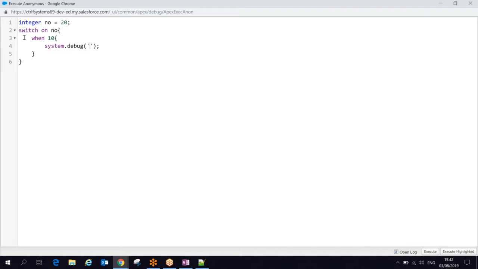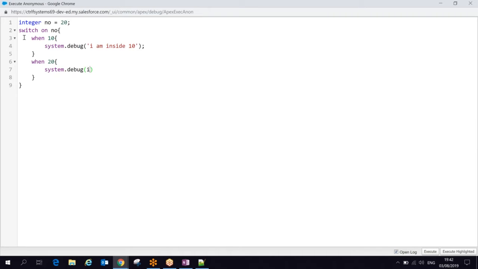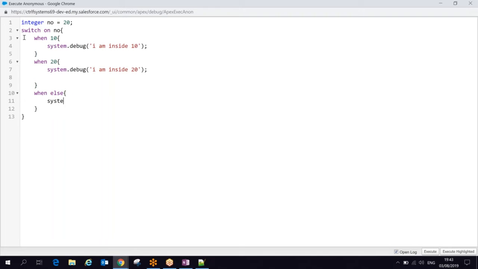System.debug, I'm inside 10. Or when number is 20, I want to print System.debug, I'm inside 20. Same way, if nothing is satisfying, then I can say when else, I can print System.debug, I'm not satisfied. Like this, the statement I can write.